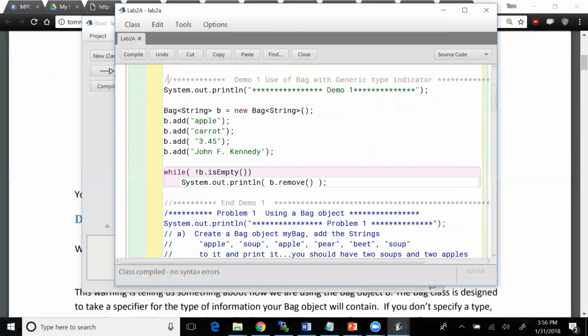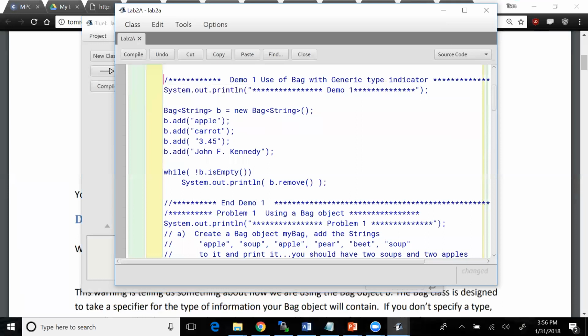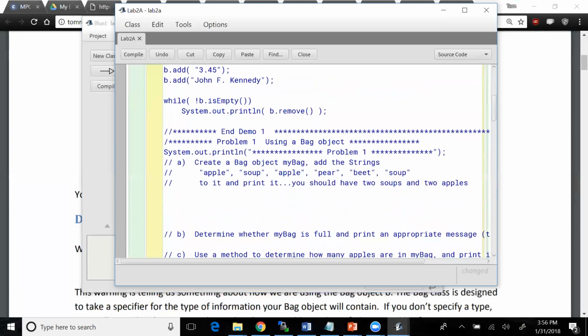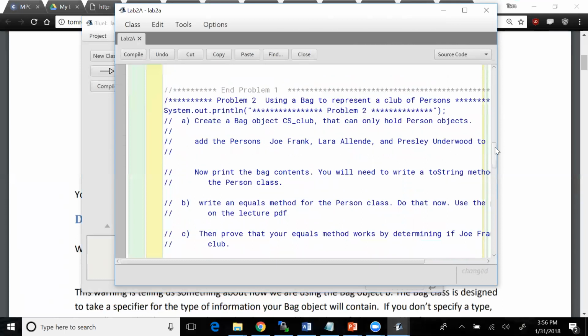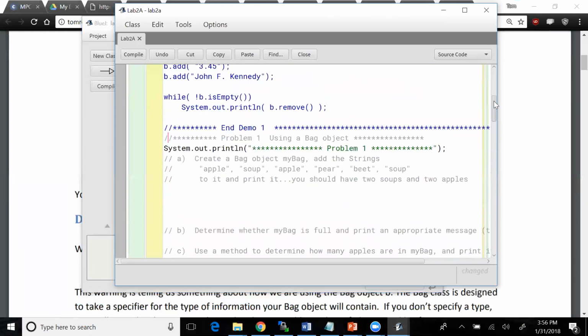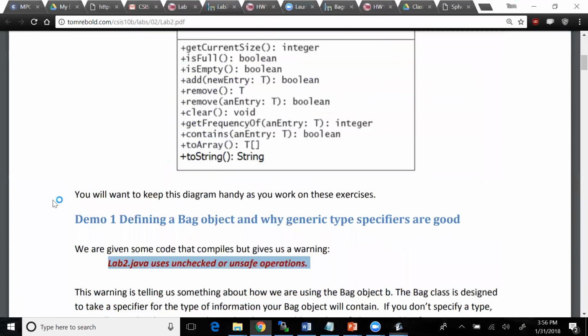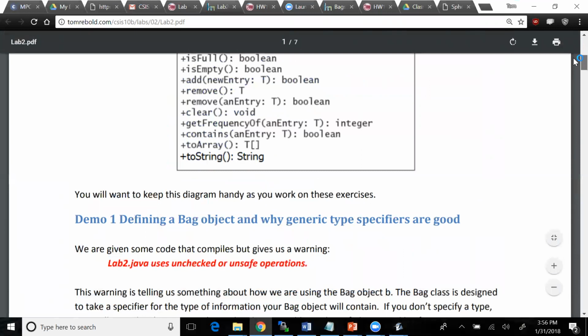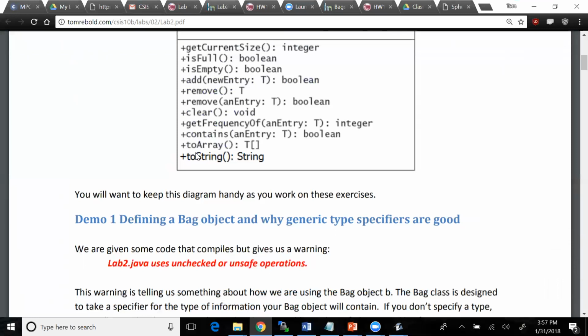Okay, so that is the demo, and that explains why generics are good. Now you can do problem 1. Create a bag object, add these strings to it, and print it. You should have 2 soups and 2 apples. By printing it, I think that means there's a toString method. In fact, there is a toString method for the bag. So you can print the whole contents of the bag just by printing out a bag. System.out.println of a bag will print all the items in the bag for you to look at. And it won't destroy it either. It's nice.